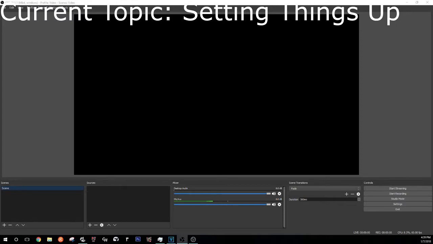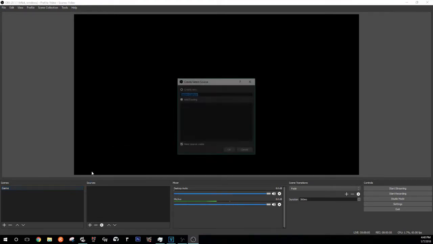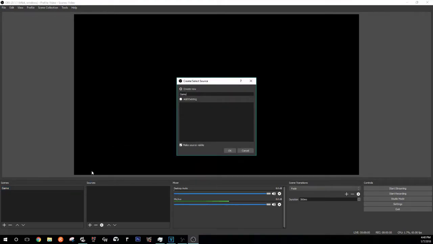So when you first open it up, it's going to look something like this. It's just going to have one scene, no sources at all. This is normal. So the scene right here, I'm going to rename this to just put a game, I guess. For the sources, just go ahead and hit this little plus and then go up to display capture. I'm just going to name it game.